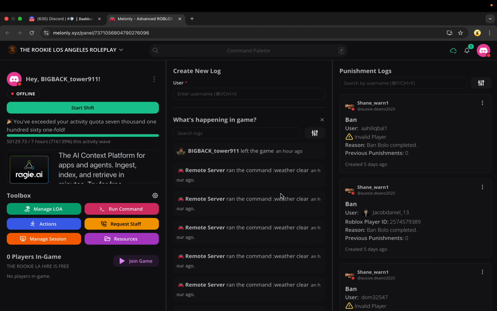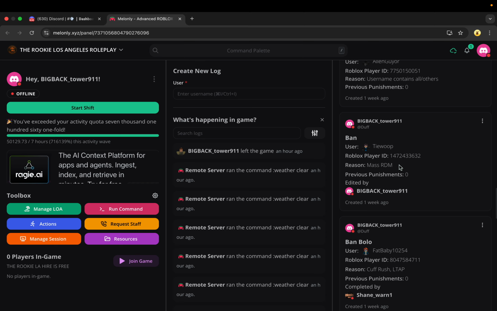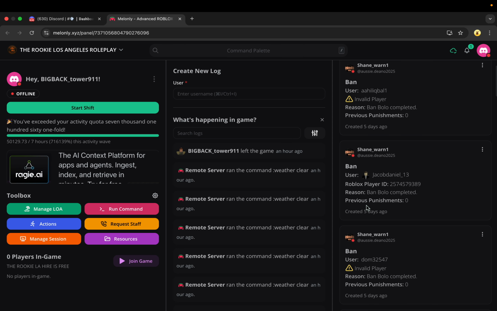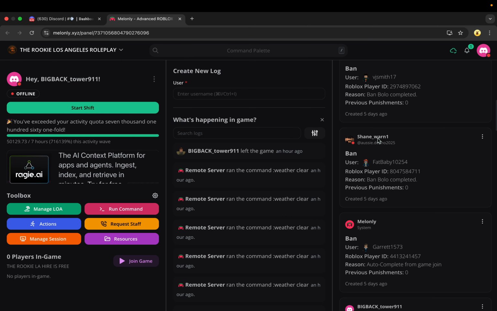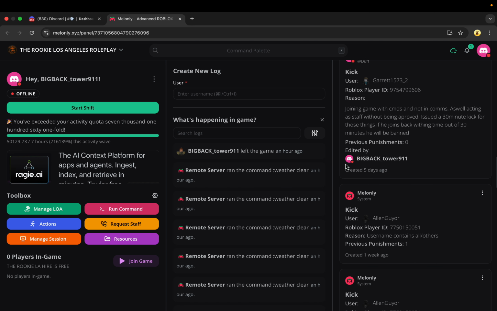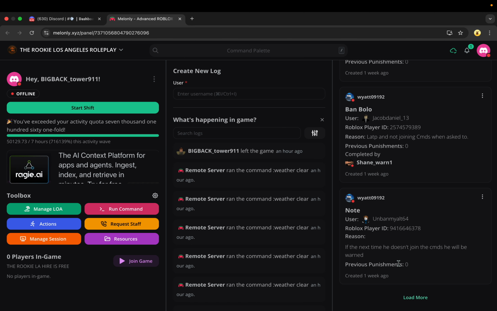Then, if you go to the complete right hand side of it, you can see the punishment logs. The punishment logs have everything you will need. You'll be able to see everybody that has been punished from time to time. So the recent punishments, you can see here there was a note. It says the username, the Roblox ID of the player that was noted, and then the staff member that noted them. It says reason: if the next time he does not join the comms, he will be warned.